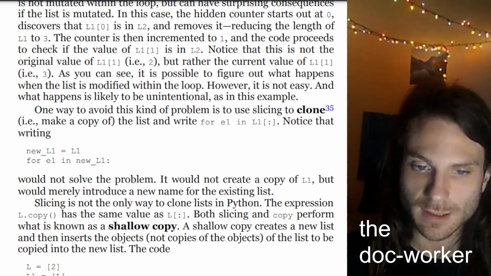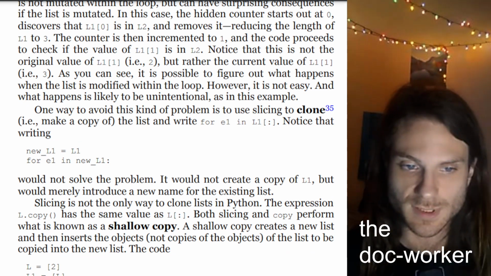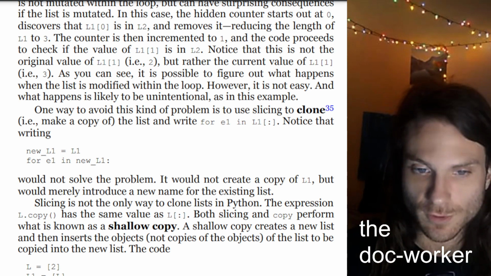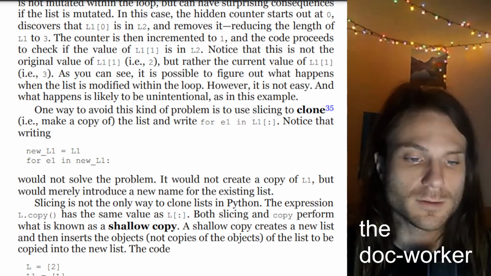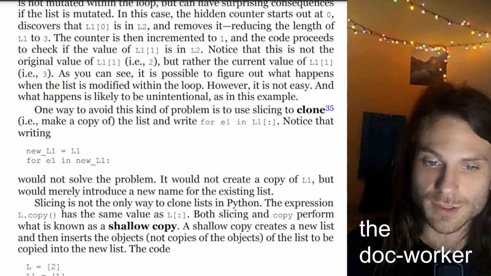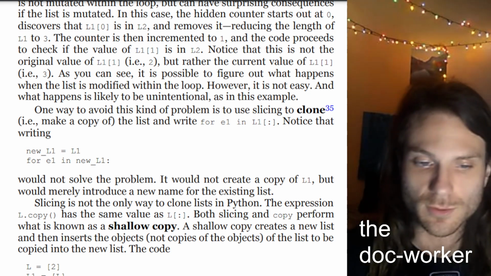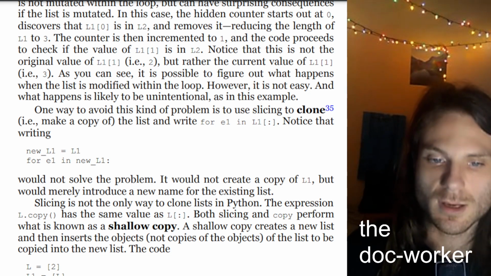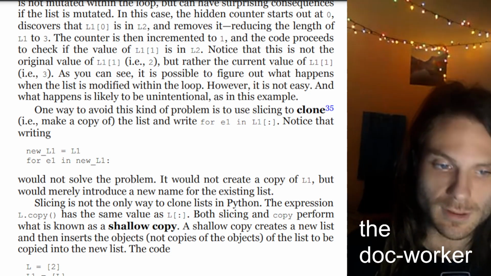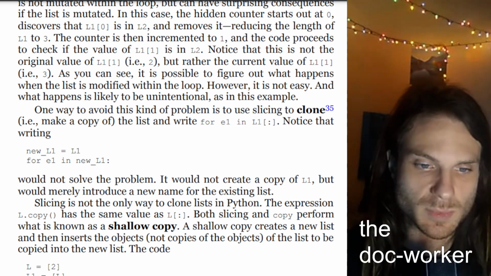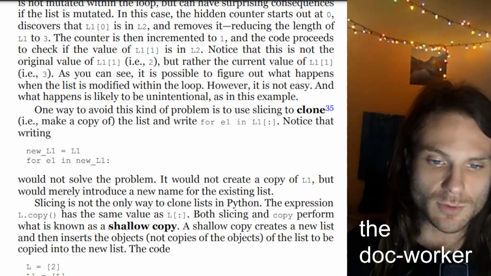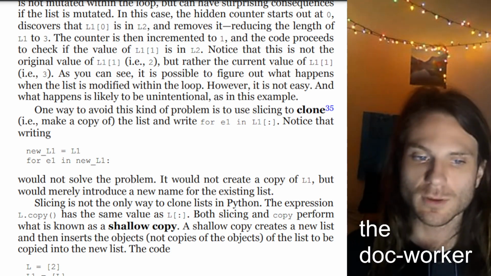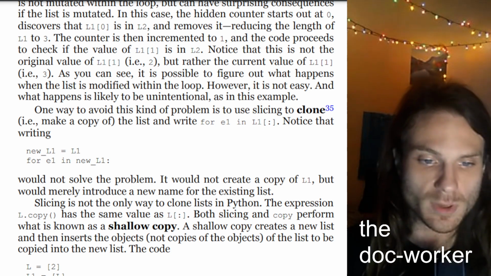In this case, the hidden counter starts out at 0, discovers that the element at index 0 of L1 is in L2, and removes it, reducing the length of L1 down to 3. The counter is then incremented to 1, and the code proceeds to check if the value of L1 at index 1 is in L2. Notice that this is not the original value of L1 at index 1, because index 0 has been removed, i.e., 2, but rather the current value of L1 at 1, i.e., 3. As you can see, it is possible to figure out what happens when the list is modified within the loop.